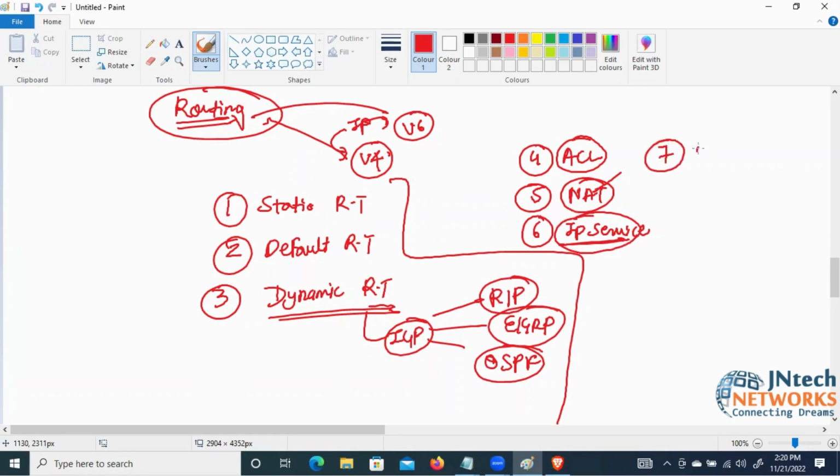Then the 7th topic we discuss is port security. The 8th topic we discuss is DSCP. DSCP is a very advanced feature. Whenever we go to a mall or any organization, we get a free Wi-Fi connection. How to get addresses in Wi-Fi and how to get internet connectivity, we learn in the DSCP topic.